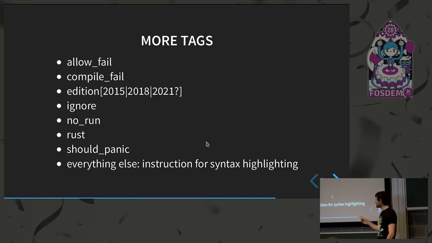And should panic is for when you want the code to panic. If you don't panic, it's a failure. And everything else, like for instance, if you have a block with markdown text or anything, it will be interpreted as another language string. So if your language is called should panic, you will have an issue. But besides that, it will be fine.